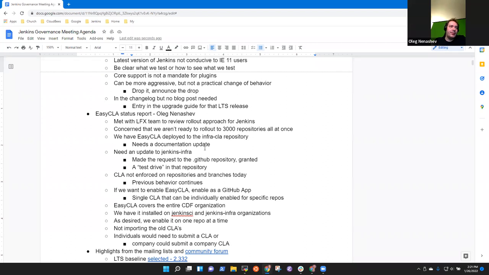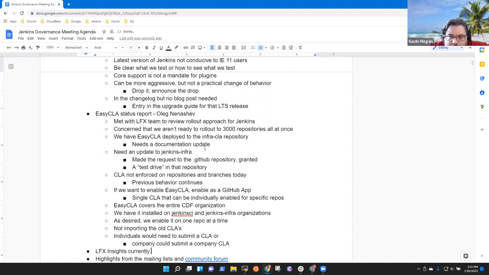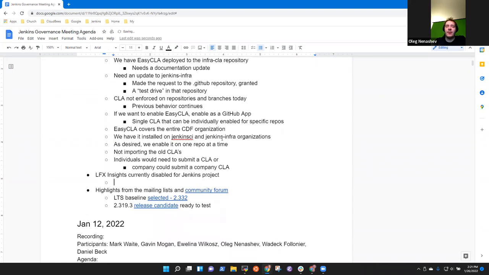So yeah, another heads up. Currently LFX Insights is disabled for the Jenkins community. If you want to enable it, we need to submit the request to the Linux Foundation. That's the one that does security scanning of Docker images and stuff, right? No, basically LFX Insights is a fork of KOSS, which was adapted for the Linux Foundation needs.